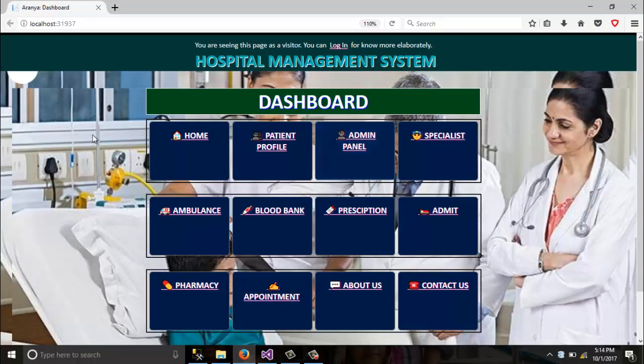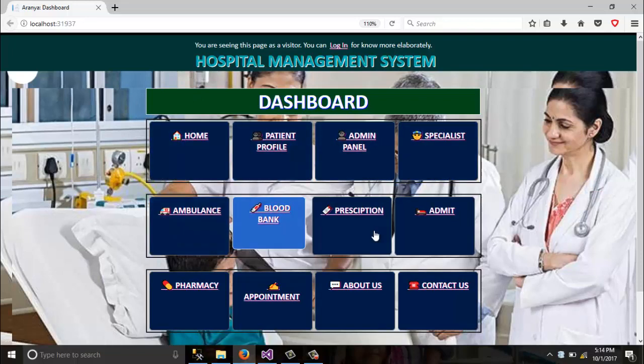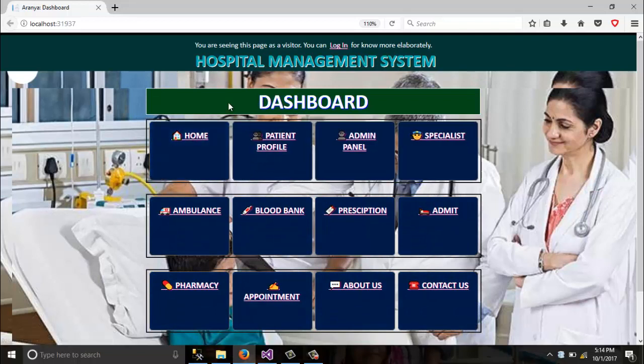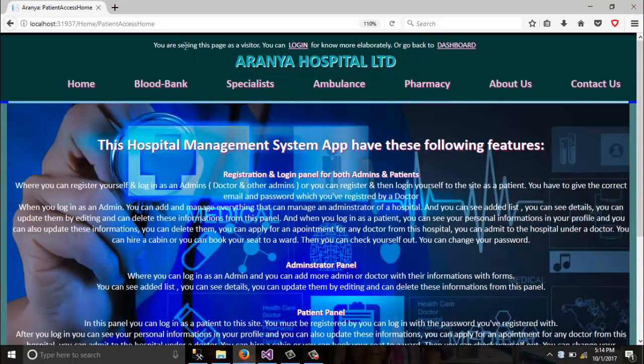When you are visiting this site, you can see the dashboard here on the website. If you don't want to log in, you can see these panels here, and you are seeing this page as a visitor. You can log in to know more elaborately. So let's go to the home page. If you are not logged in, you are seeing this page as a visitor. You can log in for more detail or go back to the dashboard. So you can see the home page here.